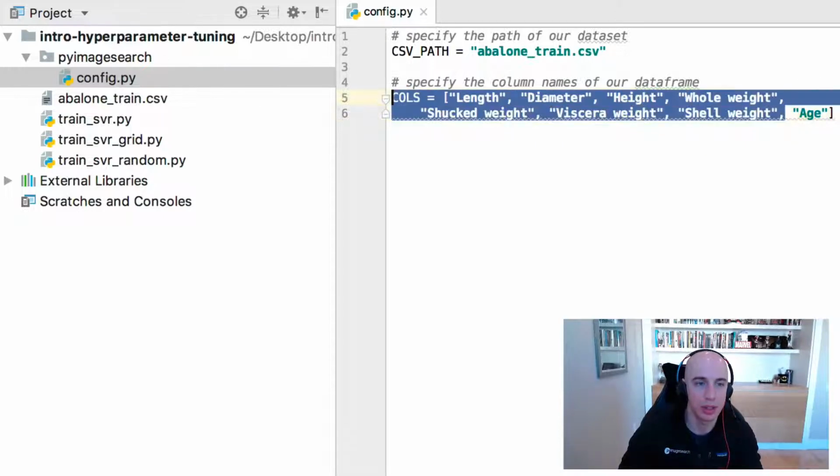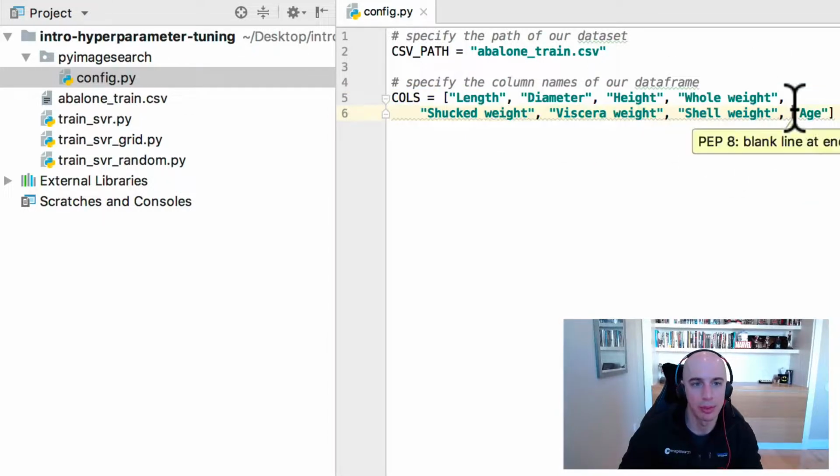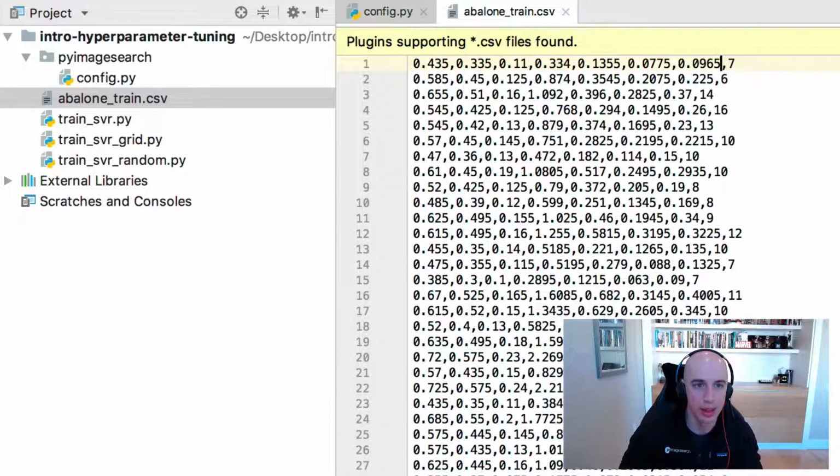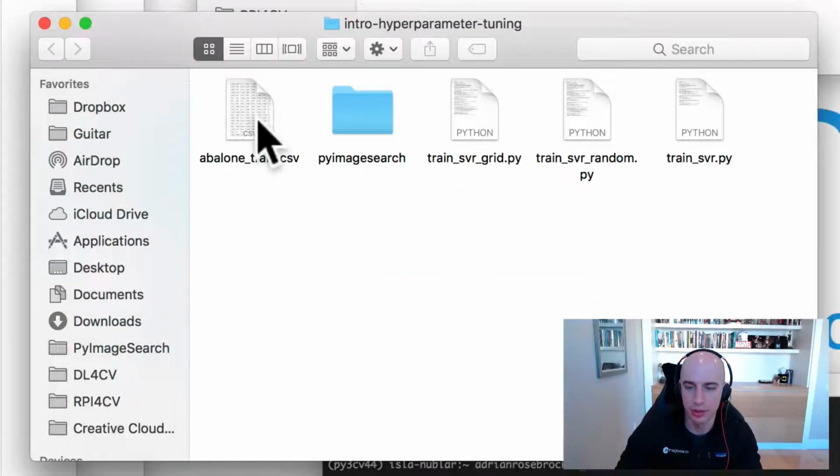So these values here are our feature vector. This is the data that's given to us, and our goal is to take this data and be able to predict the age of the particular water snail. If I open up this CSV file, here is the data. Here are the features: the length, the height, the width of the shell, the weight, and then this is the age, the last column here. So we're going to use this set of data to predict this particular value. That's what this CSV file is.